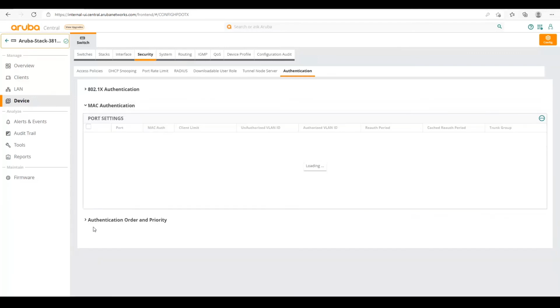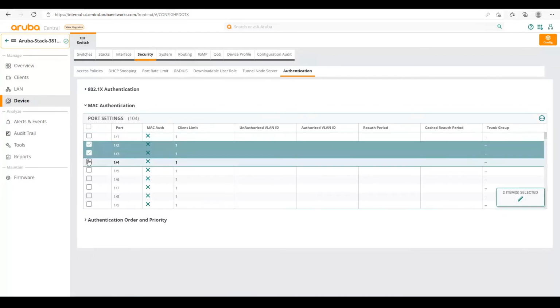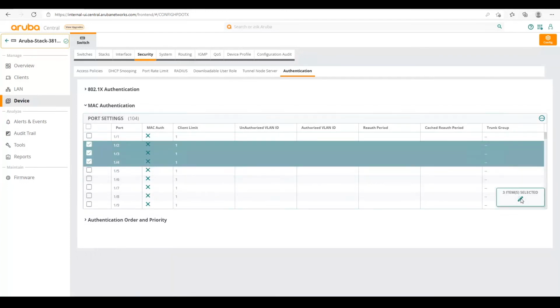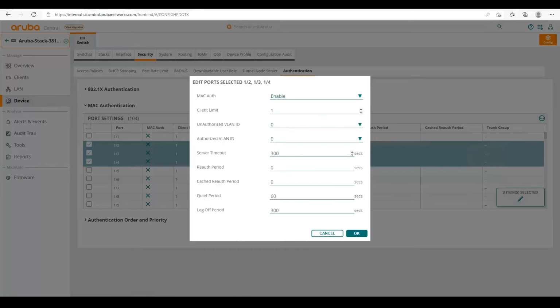Now we're going to configure MAC authentication. So we'll go ahead and select the same ports that we just configured .1x on. We can edit those ports. We're going to enable MAC authentication. And then same thing, we have all our timers. We'll just leave those defaults, and we'll go ahead and click OK.